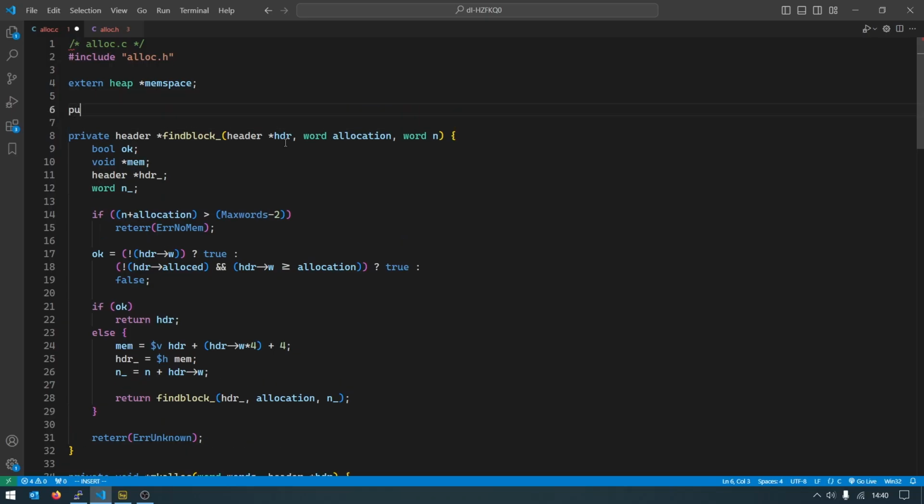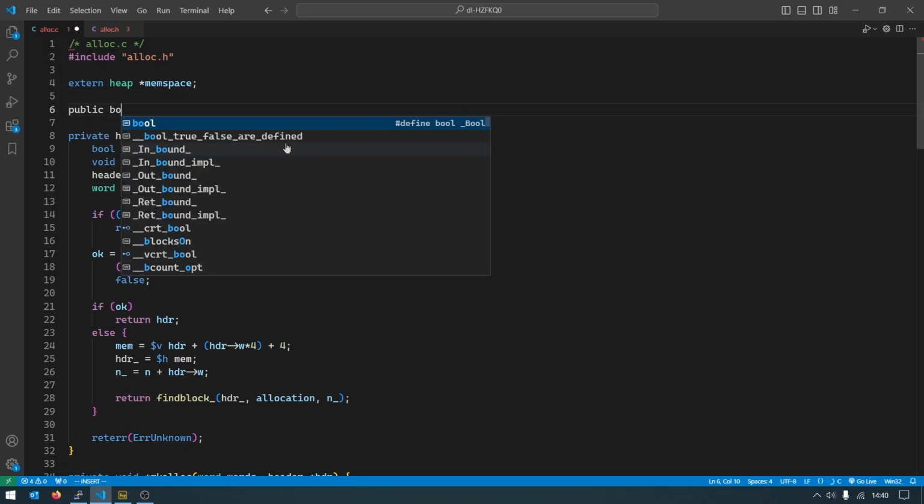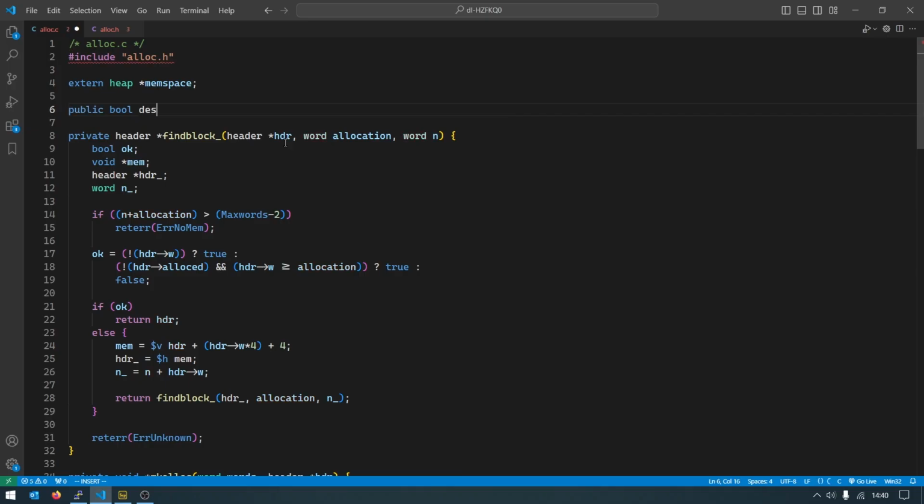All right, so let's see. Public bool, and this is called destroy, and it takes a void star address, let's say.